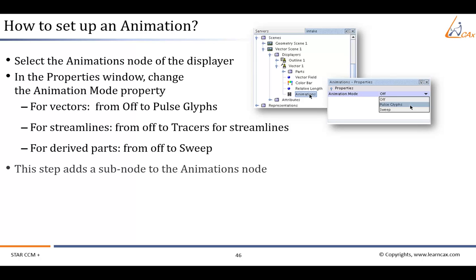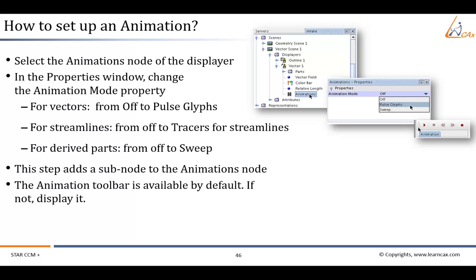This step adds a subnode to the Animations node. The animation toolbar is available by default. If not, display it.